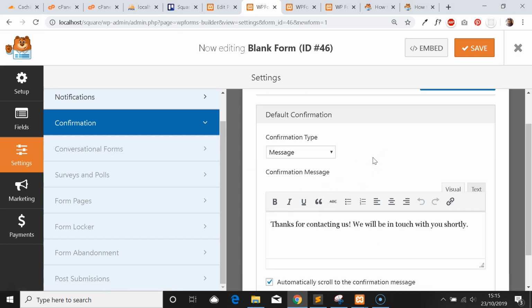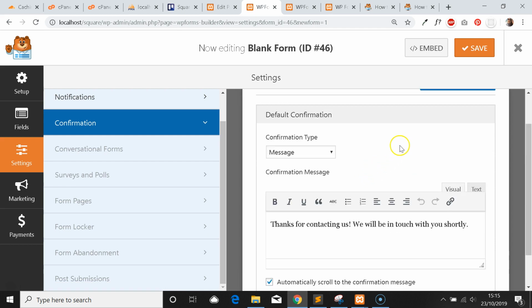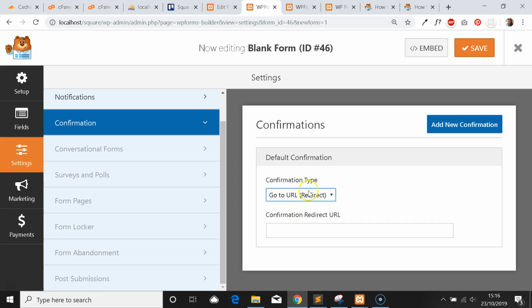And then finally, let's look at confirmation just quickly. So the default confirmation for when the form is submitted, so when the user submits the form, they'll see this: Thanks for contacting us, we'll be in touch with you shortly. But you can actually set this to a couple of things. So you can show a page for when the form's submitted, or you can redirect to a specific URL after the form's been submitted.